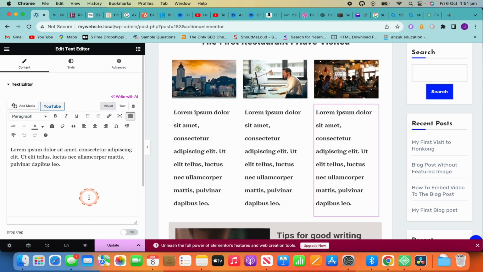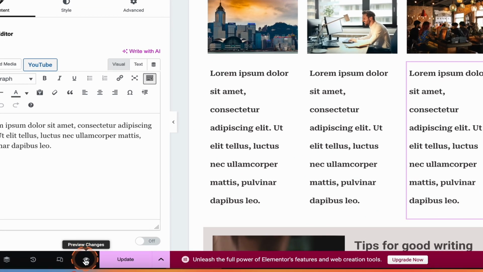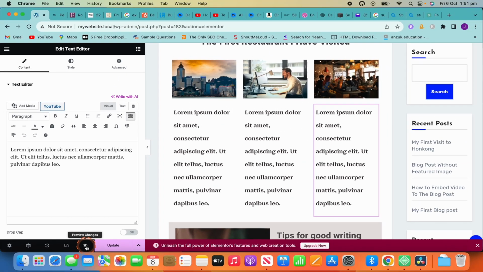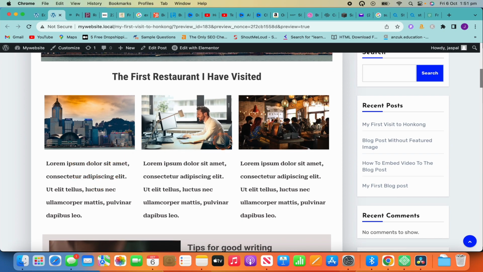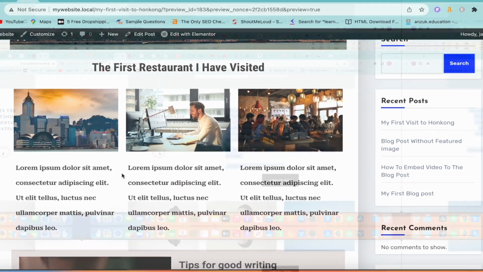Just go to the left hand side. On the bottom there's the eye icon, which is used to preview the changes we have made. Over here on the bottom, I click on this icon, and it will open a new window for us to preview, and here we can see how it looks. This is how we have created a 3 column layout with the text editor of Elementor.